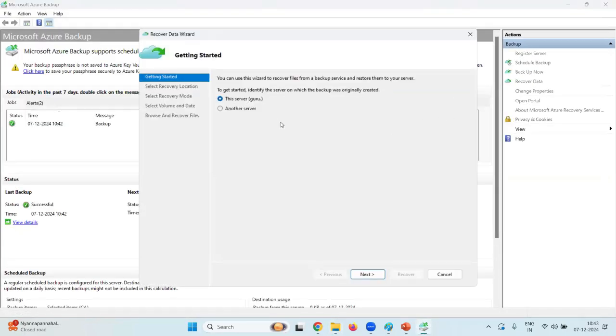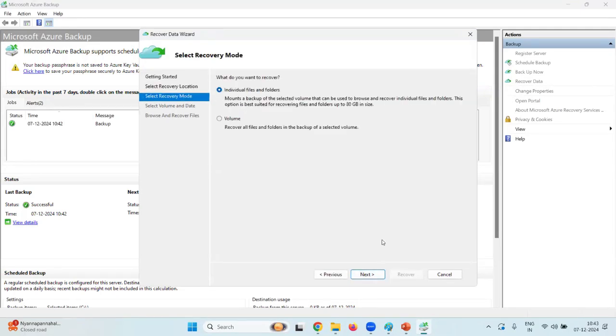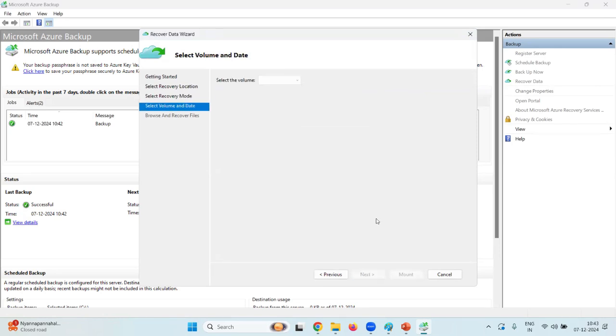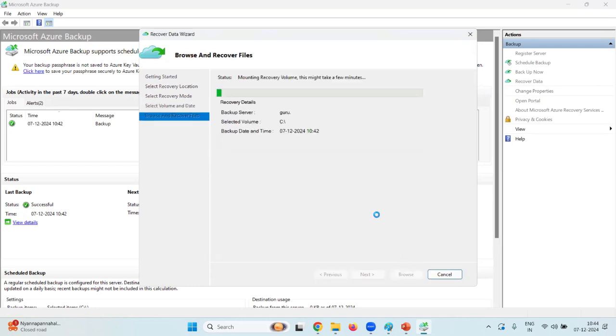Whichever server, I'm going to use this server only. It is the primary region, yes. Individual files and folders, yes. And I'll select the C drive only to map the drive and just mount it. Up to how many days you want to keep that mount. So I've selected so and so date.